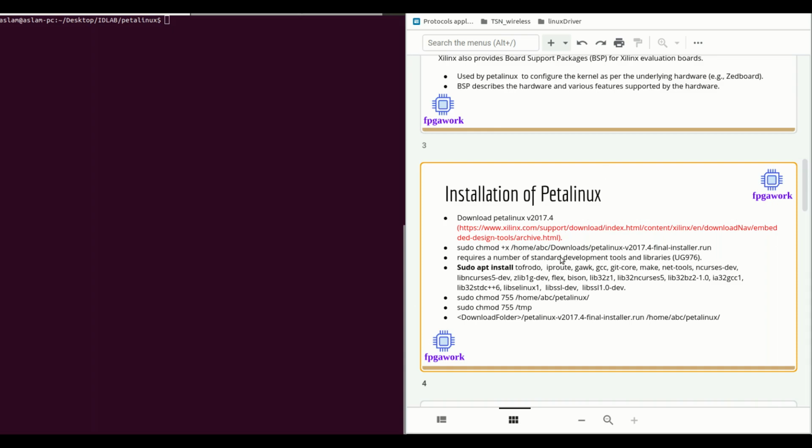Before installing Petalinux, it requires a number of standard development tools and libraries, and you can find all these libraries and tools in the UG976 document. But for your convenience, I copied and pasted all these dependencies here. Before installing Petalinux, please make sure all these libraries and tools are already installed. The next step is to select the location where you're going to install Petalinux. In my case, for example, the location is /home/abc/Petalinux, and I change the execution mode by using the chmod command. The next step is to run this command as well, because I observed some issues. You have to change the execution mode of temp by using that command as well.